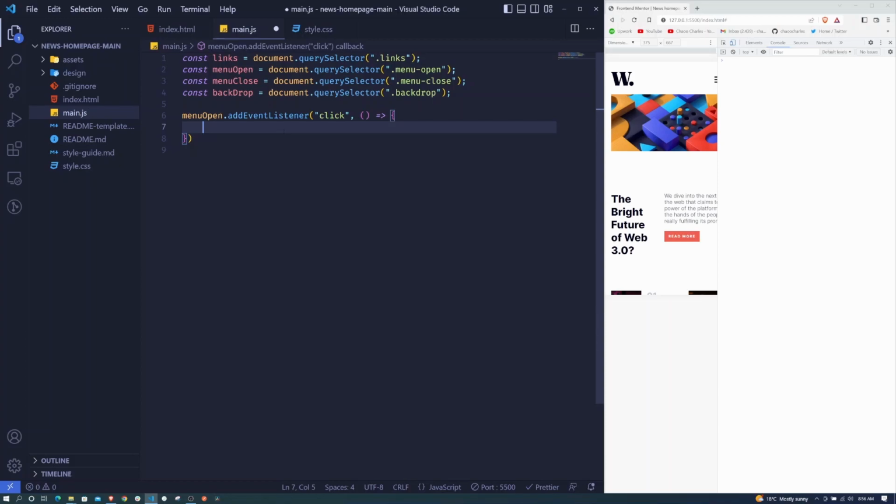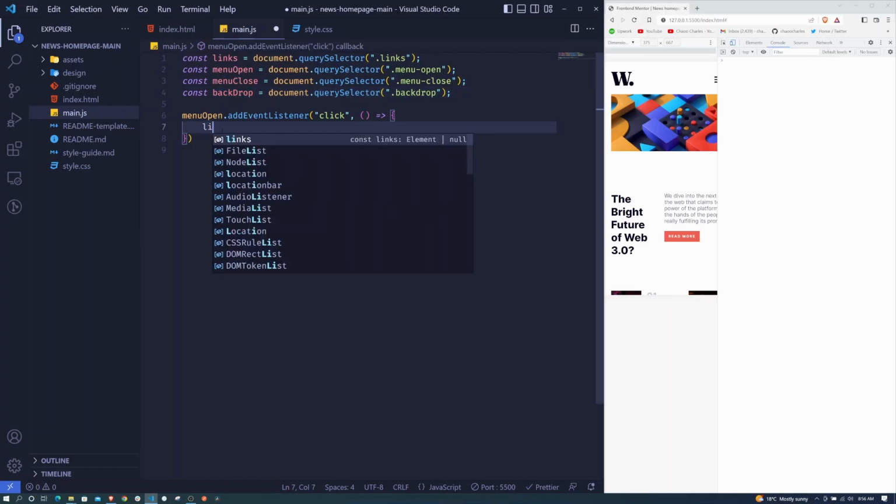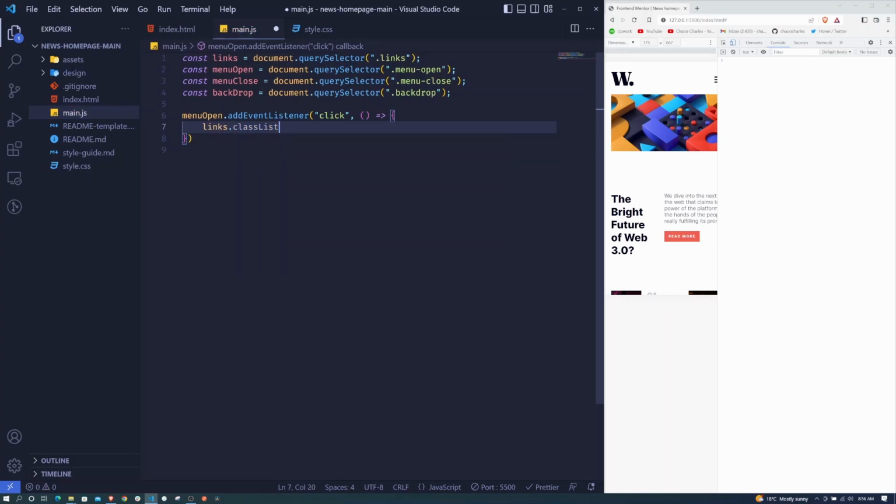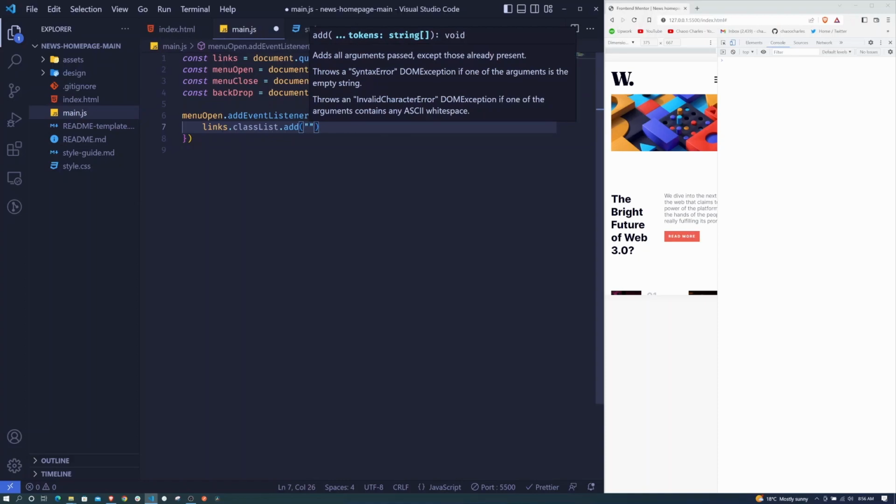So right here I will select our links, I will select our menu open, menu close, and backdrop, and add the active class to them. So I can say links, and I will say dot classList. We have that property, and we have a method in this property called add to add a class, and whichever class we are going to add is the active class. Okay, as simple as that.